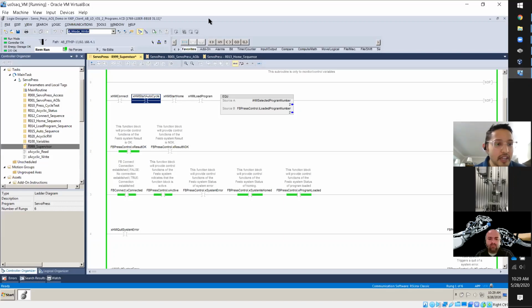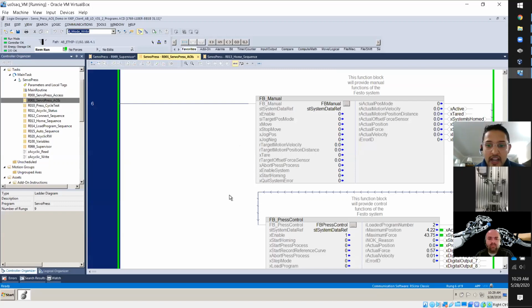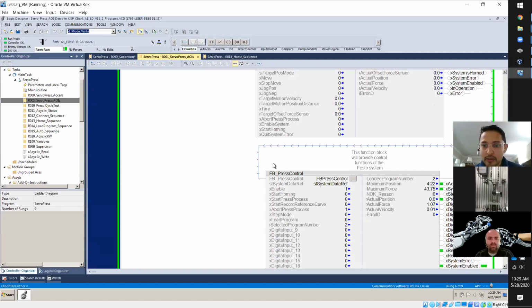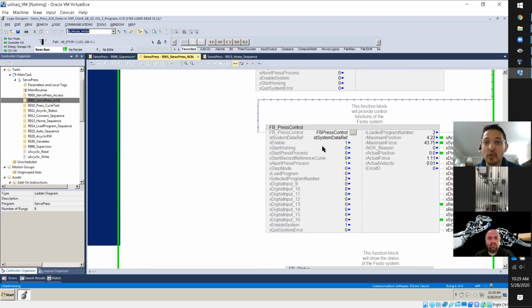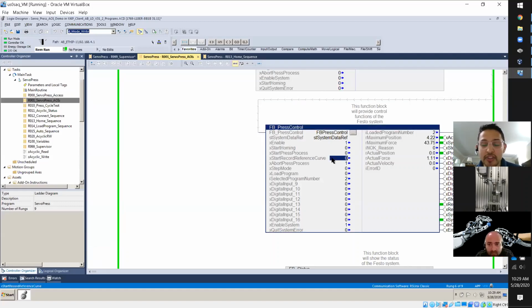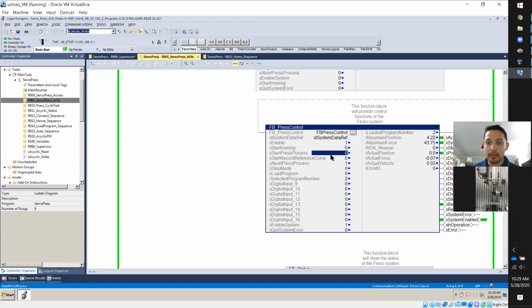What I'm doing here is just calling these variables. Like what I just did now, I just toggled this start press process bit. I just set it to one. And what happens is it just executes the program.